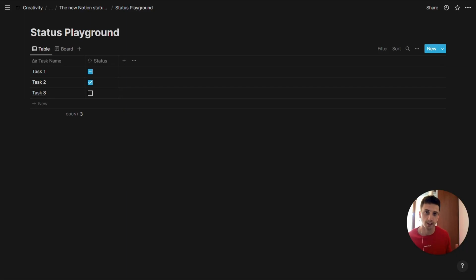The main value of the new status property in Notion is that you don't need to have a status property and a checkbox anymore in your task management system. Instead, you can have one property and both features at the same time. Let me explain further what I mean.